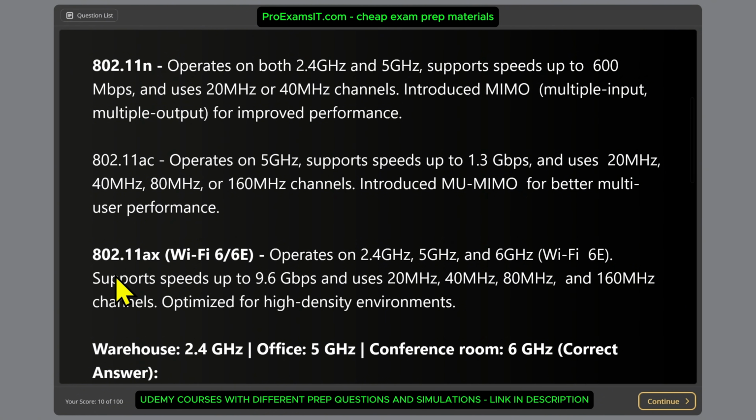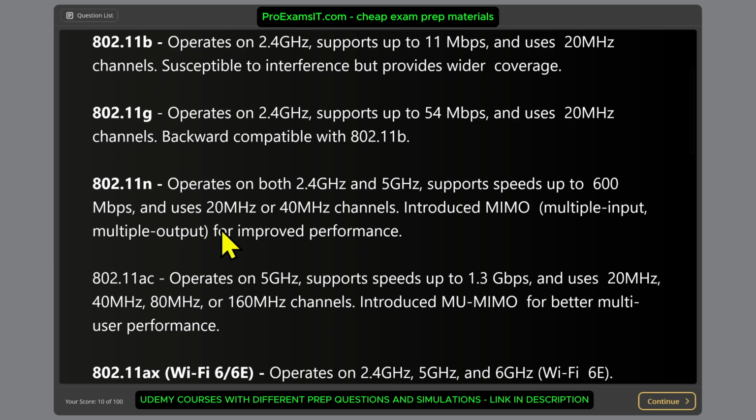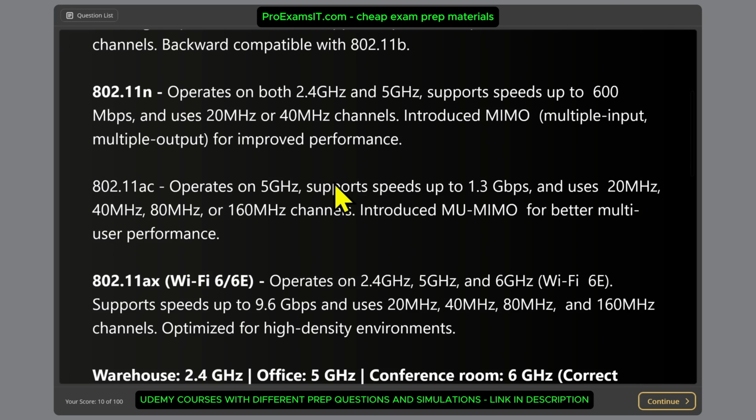And now the latest one, which is AX. They have introduced Wi-Fi 6, which operates on 2.4 GHz and 5 GHz, and then Wi-Fi 6E, which operates on 6 GHz. This is the latest standard, and supports speeds up to 9.6 gigabits per second and uses the same channels, 20, 40, 80, and 160 MHz channels, and this one is optimized for high density environments. So this is the only information you need to know for the wireless standards, the Wi-Fi standards, right?